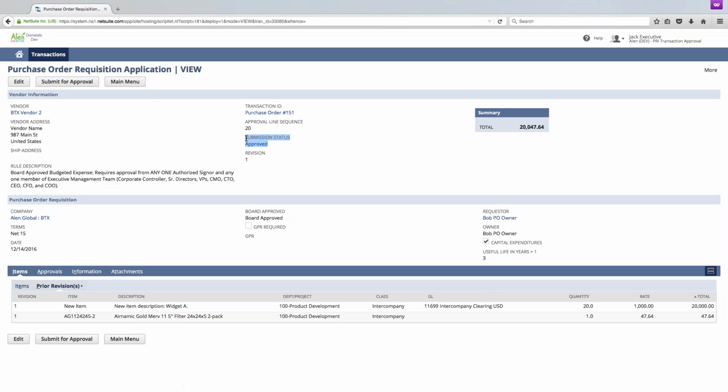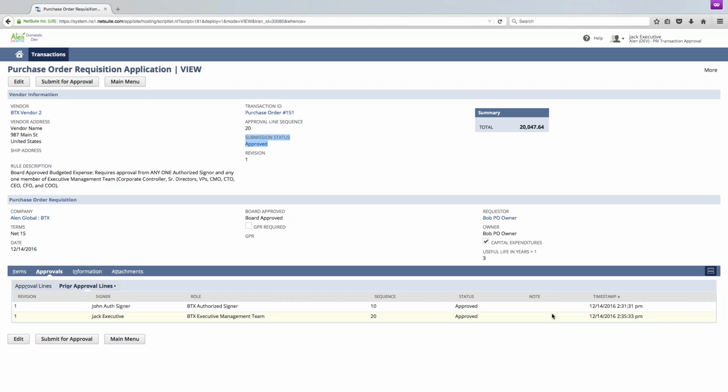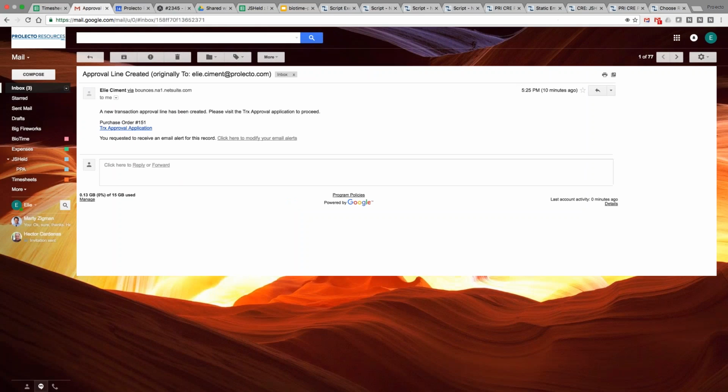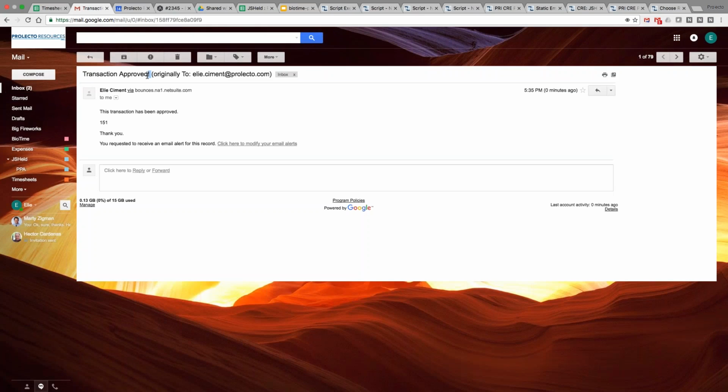Now you'll notice the submission status is indeed approved, and this is ready to move on. And we see each person who signed off for each role. Let's go back to Bob. Bob should have received an email with an exclamation mark that your transaction was approved. Obviously, again, it can be spruced up a little bit.